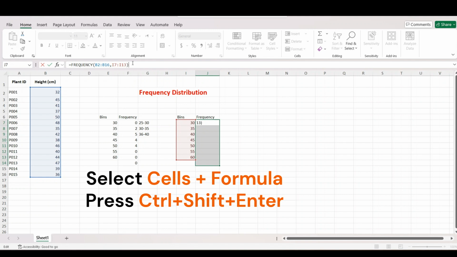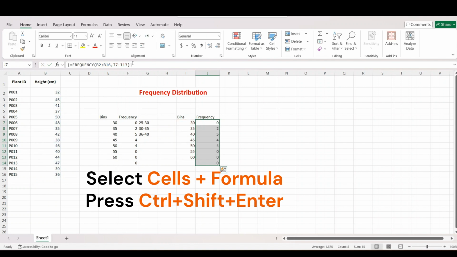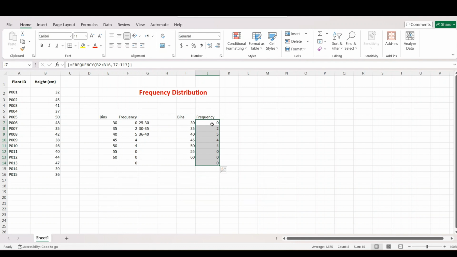So here we close the parenthesis, and before entering, we don't just press Enter. First we press Control Shift and then press Enter, right? Then you can also see that the formula appears in curly brackets. So this would be used for the old versions of Microsoft Excel, right?